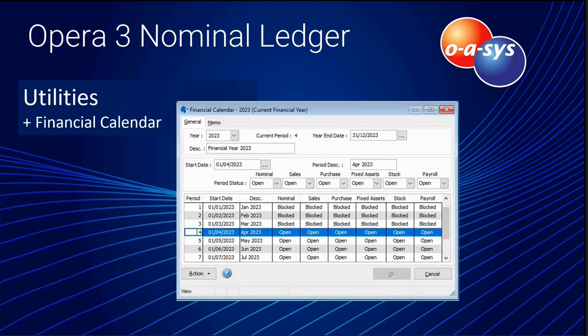The financial calendar, when open period accounting uses a calendar where you define your financial years with up to a maximum of 24 periods in each year. You can define a financial calendar for this year, last year, and 3 future years. Each year has a description, a year-end date, and the required number of periods.